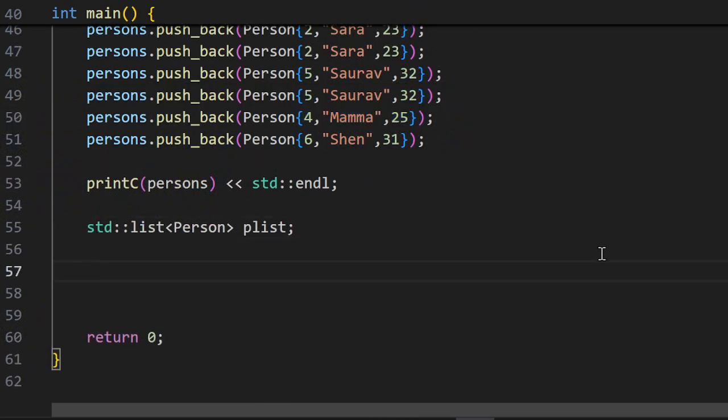So we start looking into how we can use the reverse algorithm.